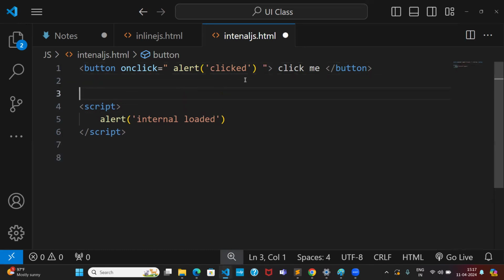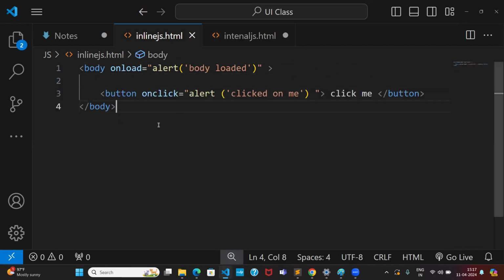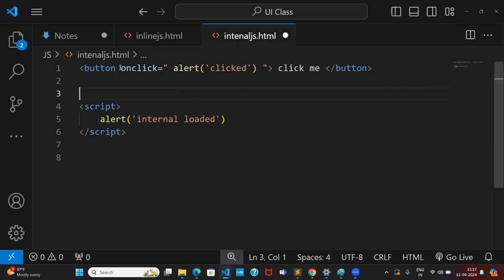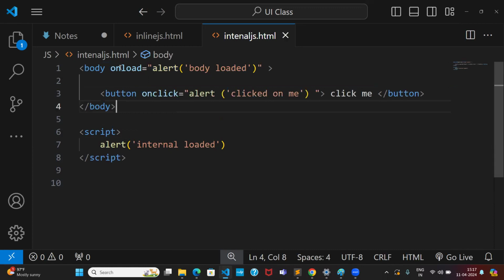Okay, you may ask a question, sir: can I keep this button like this? Now imagine we have the body first. We have the body and we have the script. Script and body are now available in the same page. Body is HTML, and script is also HTML. Both are HTML only. Once the page is loaded, which script will execute first?